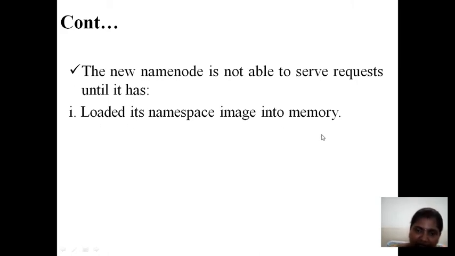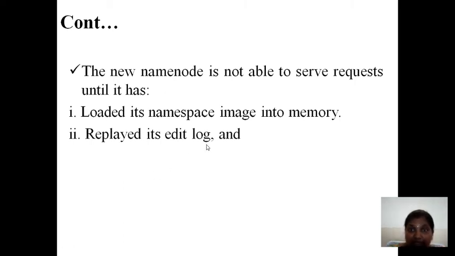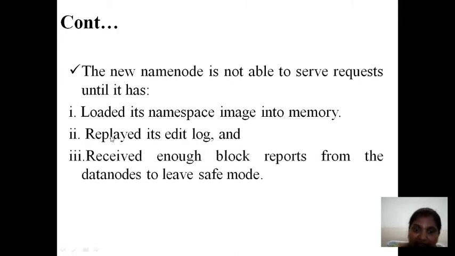Whatever metadata we have, we have to store in memory. Next, replay the edit log, where we started and where we ended up with the data. From the end of that time, we have to start from the very next second. And finally, receive enough block reports from the data nodes to leave safe mode.